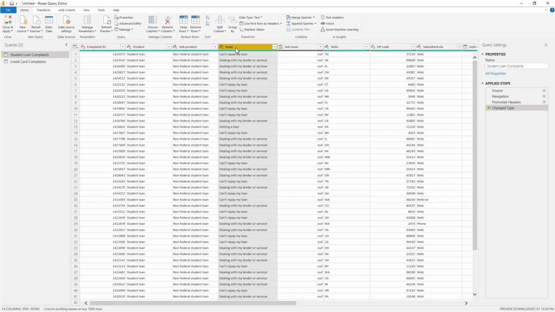Now when we are doing an append, we actually have 2 options. Now with these options, I can either append my queries or append as new. What this means is if I just do an append query, I can say, hey, you know what? I want you to add credit card complaints onto my student loan complaints. Then I'm only going to have 2 queries here in my left query pane. I tend to prefer doing an append as new.